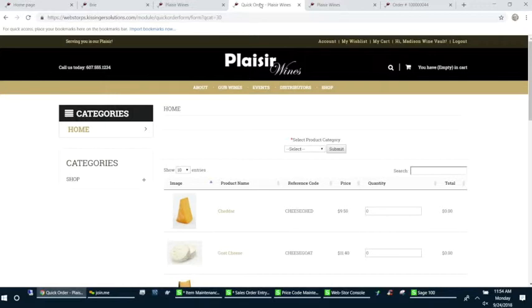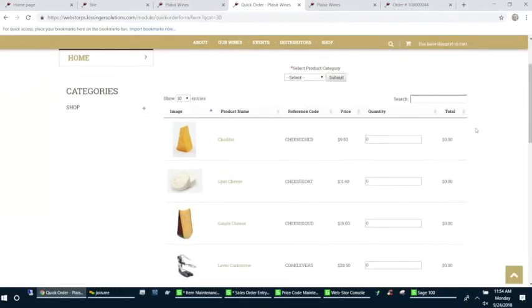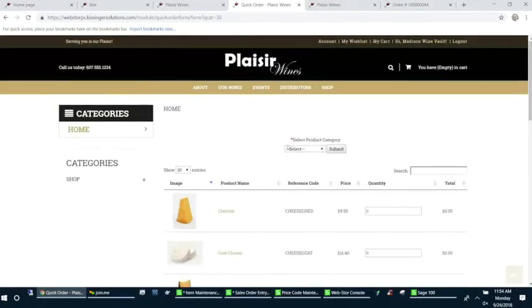Another option we add is quick order, because B2B customers are going to be ordering in bulk. They're going to be ordering more frequently. A lot of it's repeat orders. They don't want to go product by product adding it to the cart. So we add quick order here, which shows your entire product catalog in a grid format and allows them to quickly add multiple items to the cart at once.